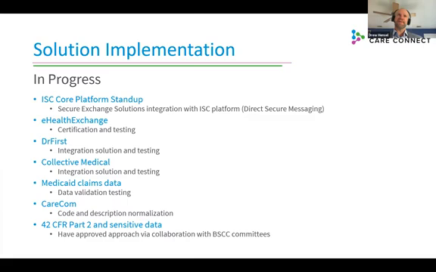One of those things, directly under the core platform, is the implementation of a Direct Secure Messaging solution from Secure Exchange Solutions. We're also working through integration with the eHealth Exchange. Right now we're doing final production certification and testing. As some of you know, that will also enable us at a later date to connect to things like the VA and the SSA. First Databank is another one on here, which again, you'll hear a little bit more about in a few minutes. We continue to work with them on integrating their medications data into the platform.